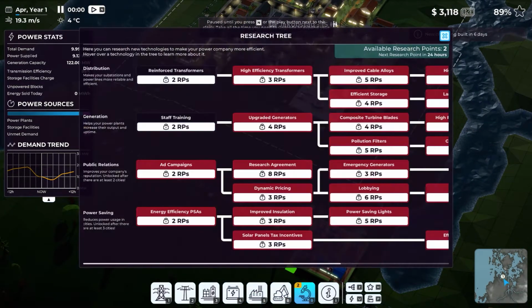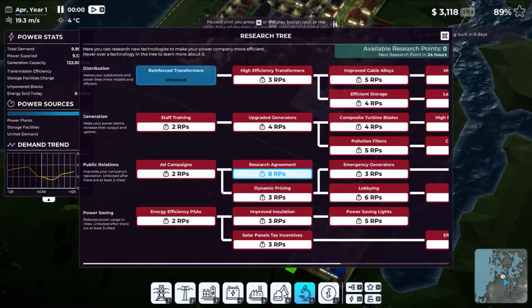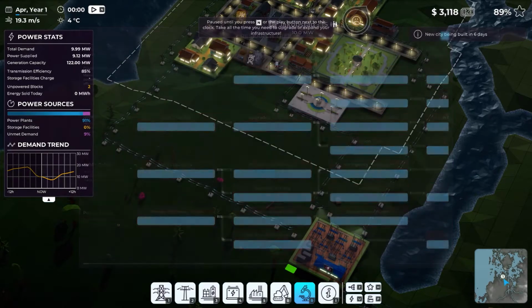And we have research points, so let's take a look at those. We have reinforced transformers, so substations can operate at maximum capacity for a long time period. Okay. For exploding energy improved. Okay. So we can do that. So we're gonna go for reinforced transformers here. All right. So no more research points available.